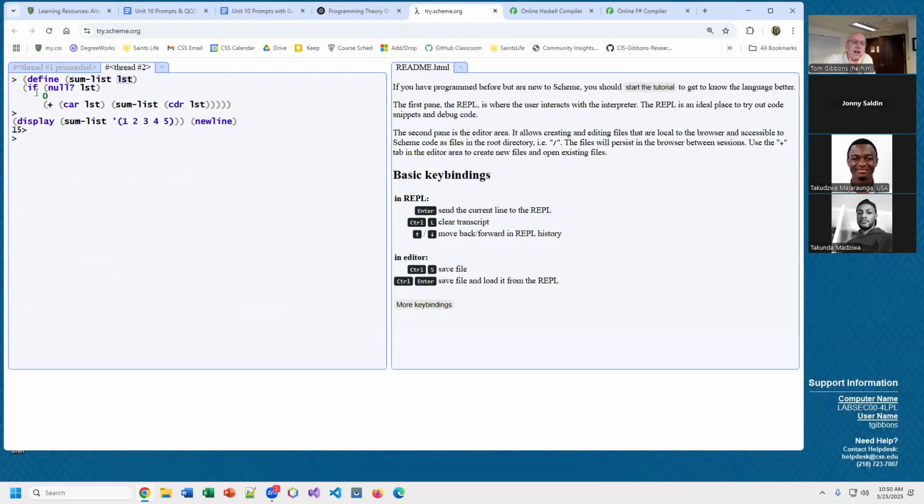If the list is null, the sum is 0. Otherwise, we're going to add the first element of the list. So again, car gives us the first element in the list in Lisp-like languages. And then we're going to recursively call this same function, SUMList, with the rest of the list. So CDR returns everything but the first element in the list.